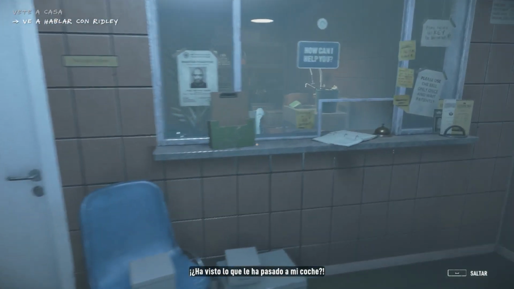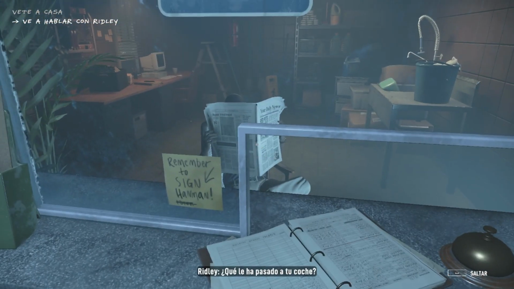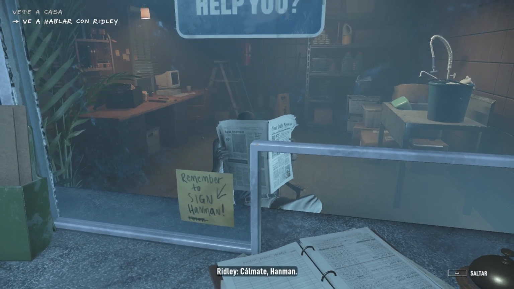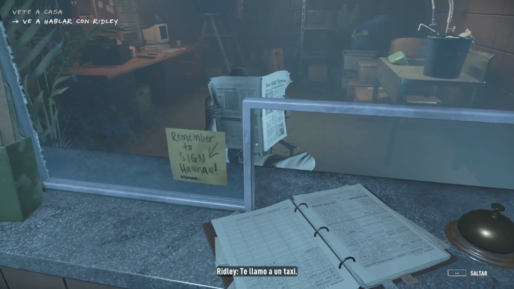Ridley, do you know what happened to my car? Oh, what happened to your car? All the tires are fucking flat! Well, it happens. Don't you have a spare in the trunk? Spare ones in the trunk. No one carries 4 fucking extra tires. In the trunk! Jesus, Handman, calm down. I'll call you a taxi.